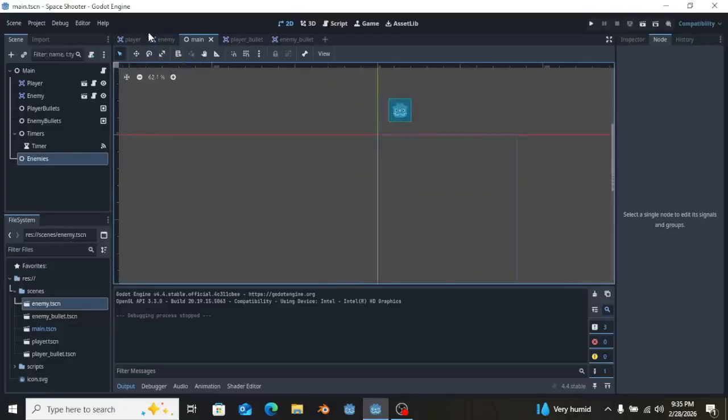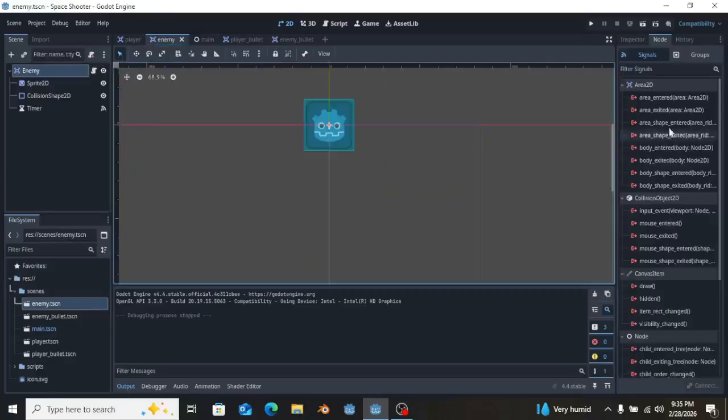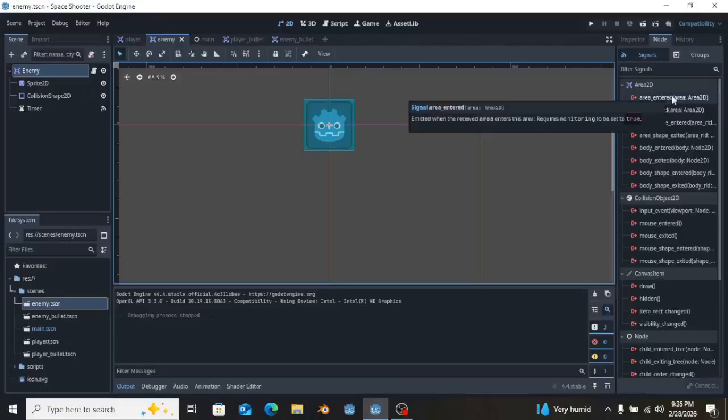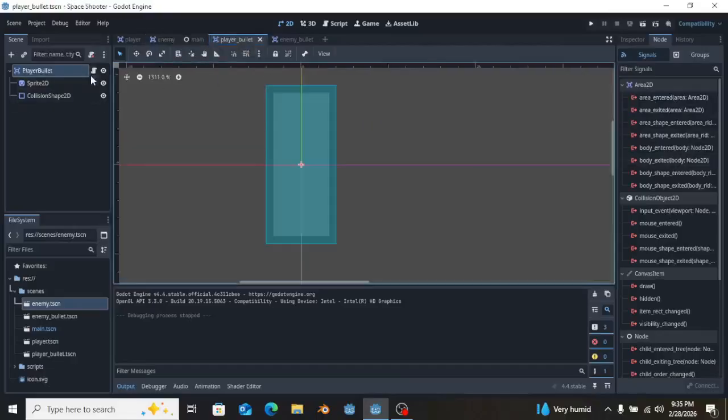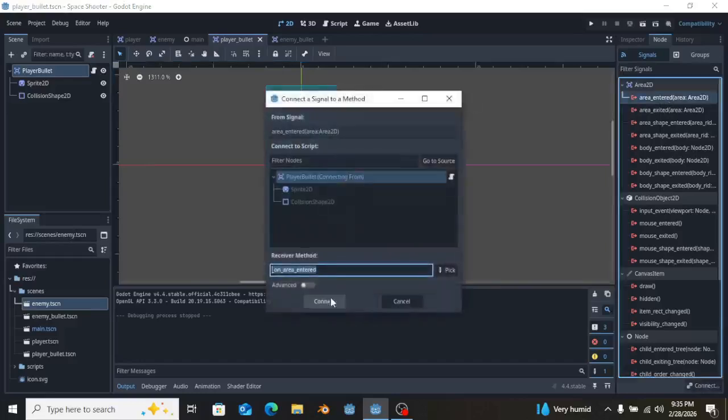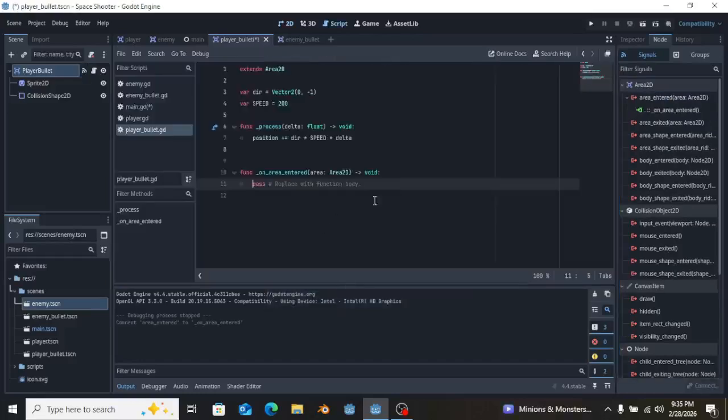So right now, let's go back to the enemy scene, and we are going to be connecting the area entered. No, actually, we're not going to be doing it from here. Let's go to the player bullets. So right here, we're going to be connecting this area entered to our script, and right now we can just check if the player bullet is within the enemy area. If it is, we can just destroy the enemy.